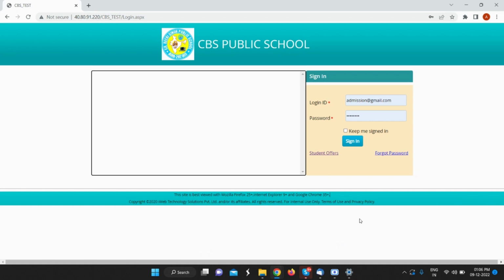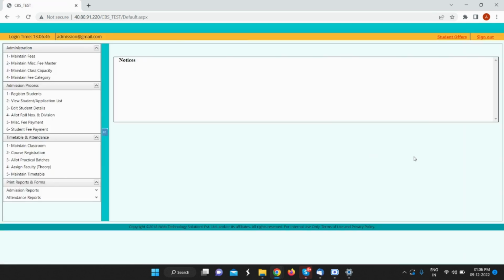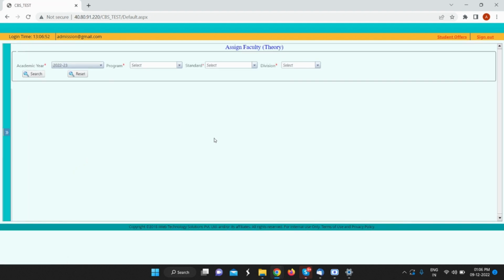To do maintain timetable process, admin will log in with his credentials. First, we will assign faculty to the courses. For this, we will go on assign faculty theory menu. So in this screen, faculty can be assigned for theory subject. We will select the required parameter.